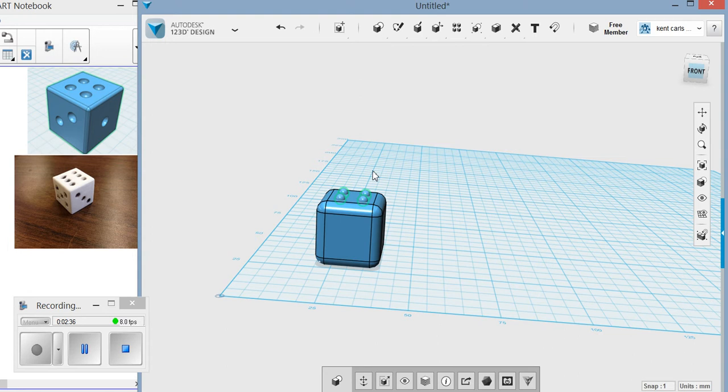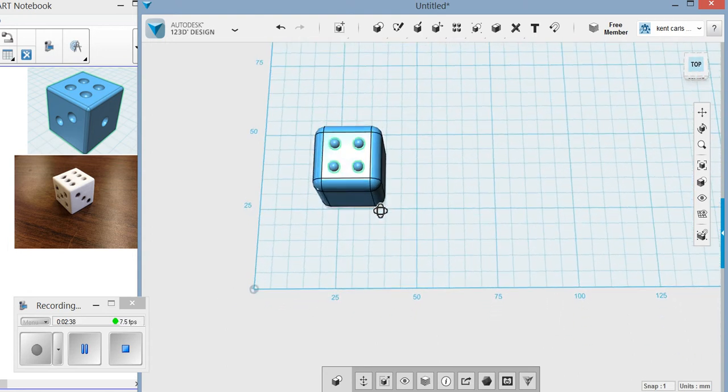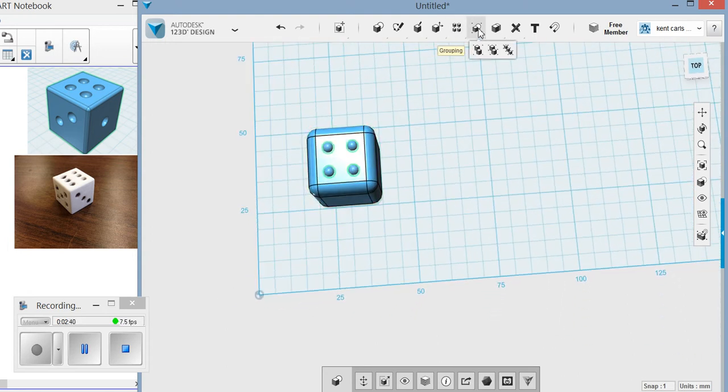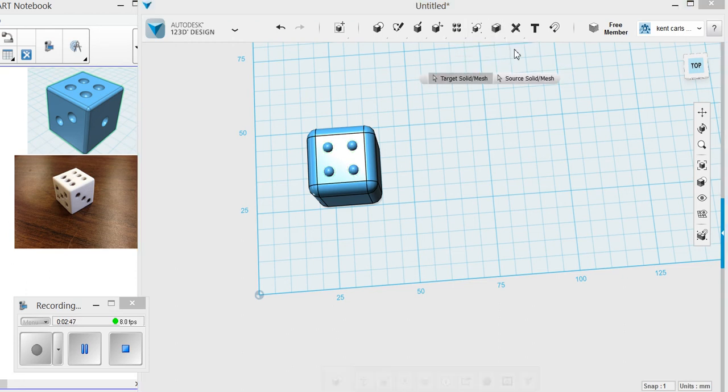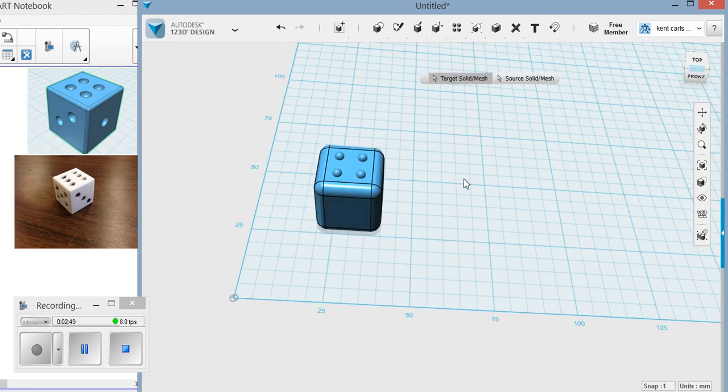Then you hit enter. Now, while they're still highlighted, you can click on this subtract. So you go to this combine toolbar here and go subtract. Now, the first one you want to click is the dice. That's your target solid. Then you go to your source, and you're going to click on each one. So hold down the shift, click on each one, and push enter.